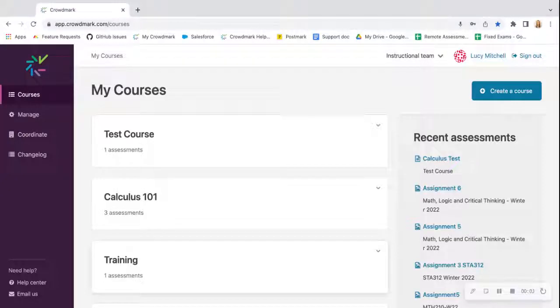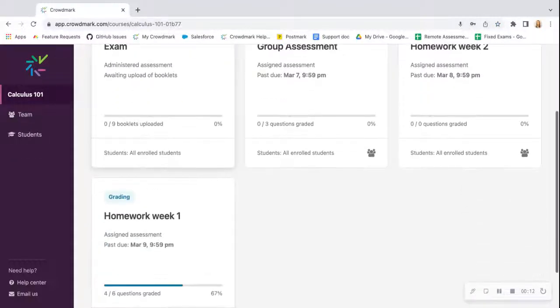If you want to verify what was uploaded by a student and when, you can view the student's submission log. So to find their submission log, you're first going to click into the correct course and the assessment.